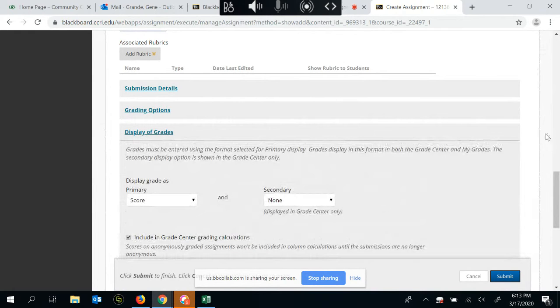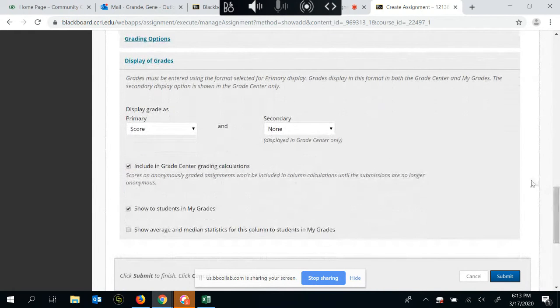Display of grades. Yeah, I think we want to display the grade. The primary display will be a score, like that 100%, and the secondary display could be a letter grade, depending on your grade schema. Like the college grade schema is what, 90 to 93 is an A-. So if you had put a 93 for their score on that particular assignment, the secondary display would show up as an A- as well. You don't have to do that, but it's an option.